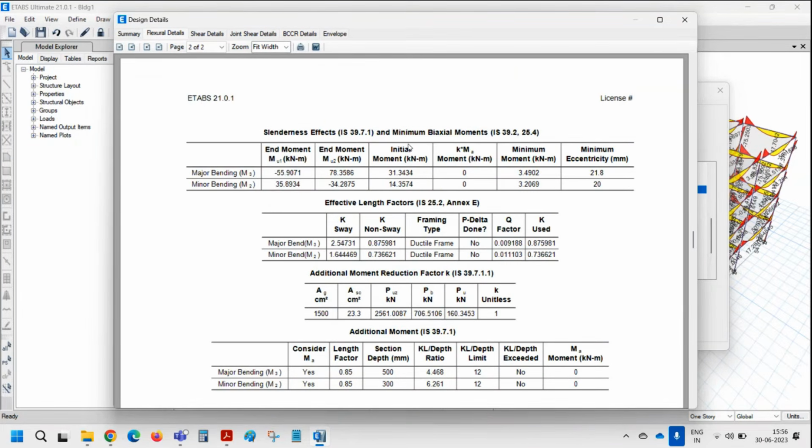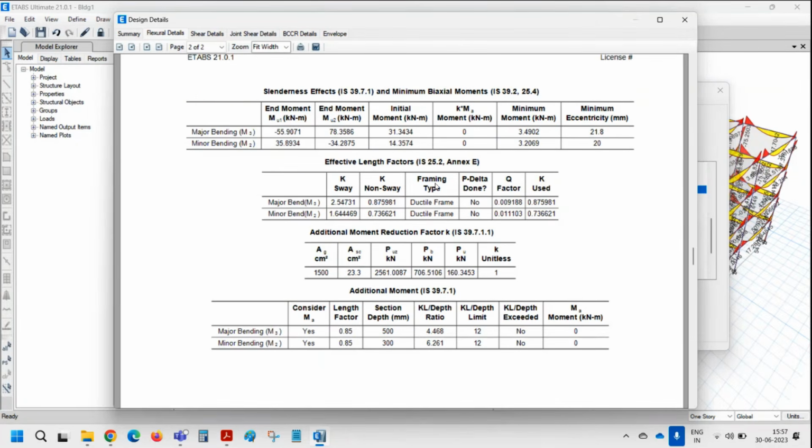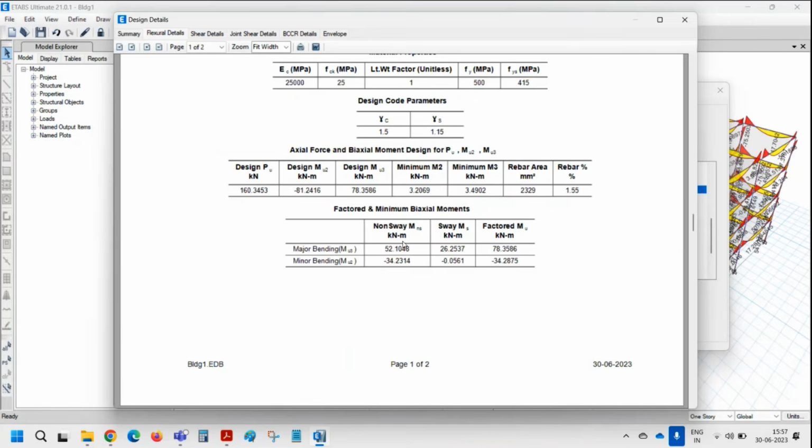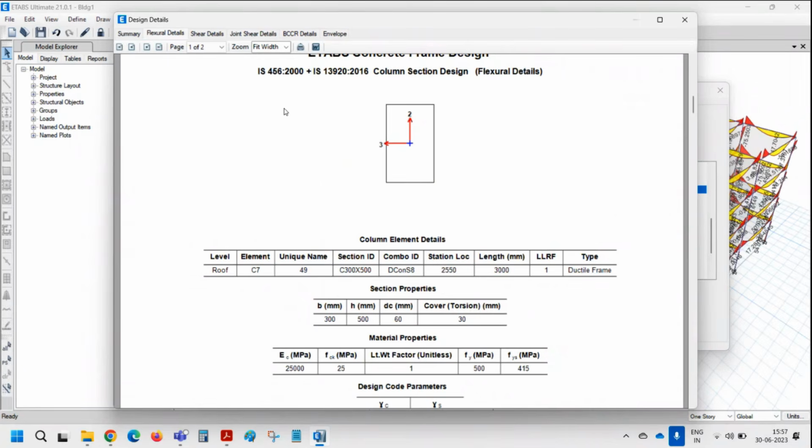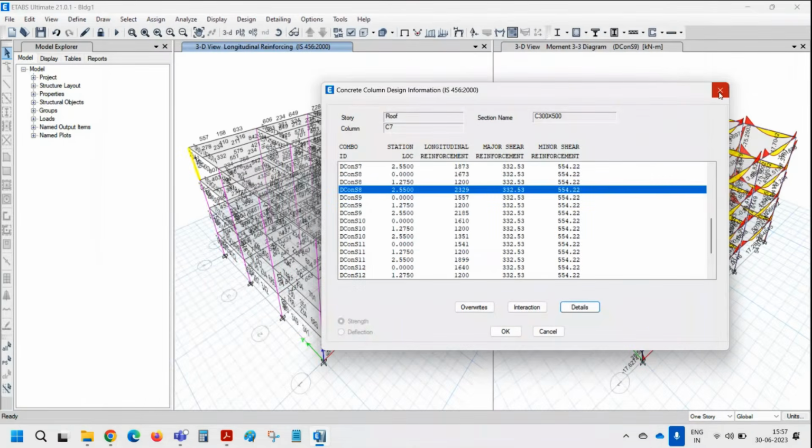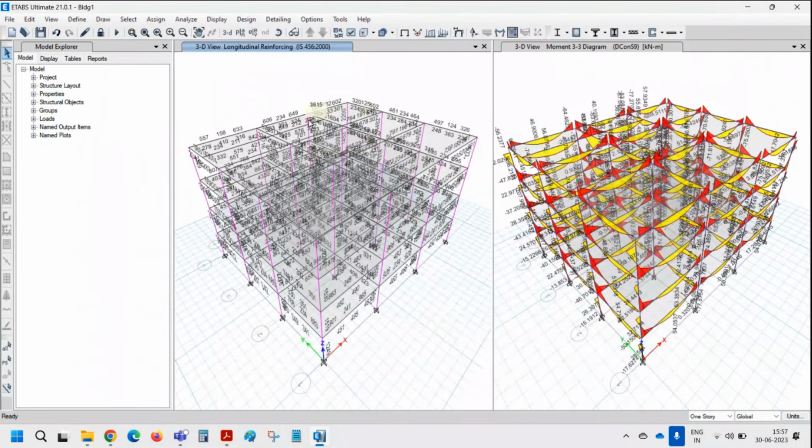It includes the calculation of effective length factors, additional moments if any, minimum moment, initial moment, and the design moment from beam column capacity ratio or capacity design. All of these are included in this design. So I will stop my presentation at this.